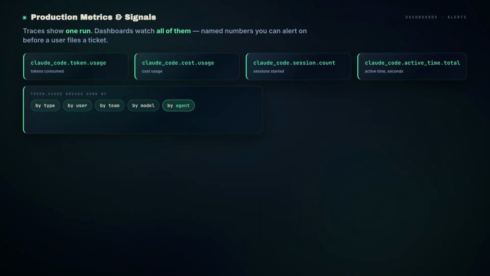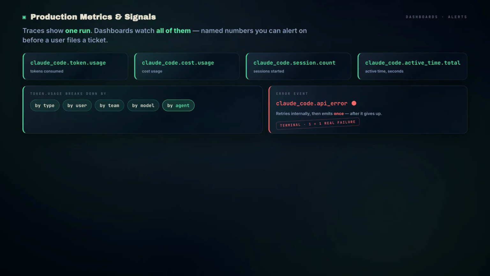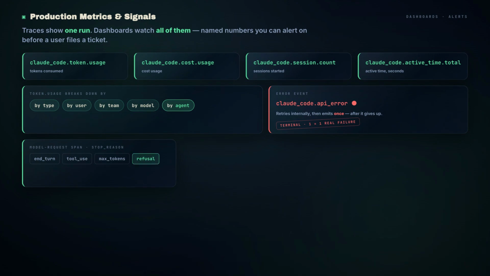Two signals are worth alerting on. The first is the API error event, with a crucial property. Claude retries failed requests internally and emits this event only once after it gives up. So one API error is one real failure, already past every retry. The second lives on the model request span: stop reason, end turn, tool use, max tokens, and critically, refusal. A rising refusal rate is drift you can see on a graph before angry users.